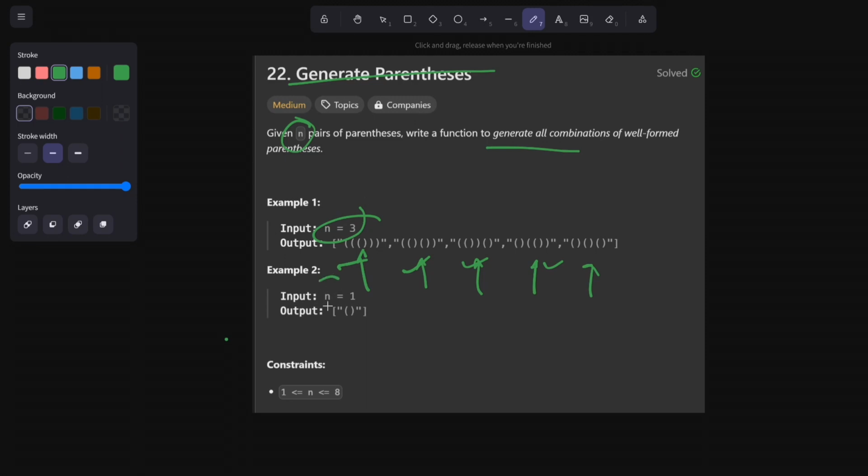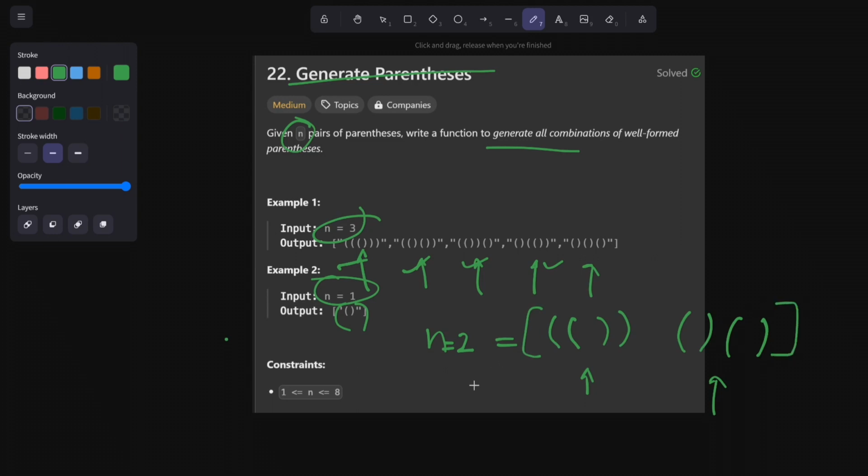When n is 1, there is definitely only one possible combination. And let's say n is 2, then how many can we have? Maybe like this, 2 opening, 2 closing. So this is one possible combination, and the second could be 1 opening, closing, opening, closing. So this could be another possible combination. Anything else possible? No, right? I think these are the only combinations that can be formed when n is 2. So likewise we need to tell all the possible combinations for a given n.